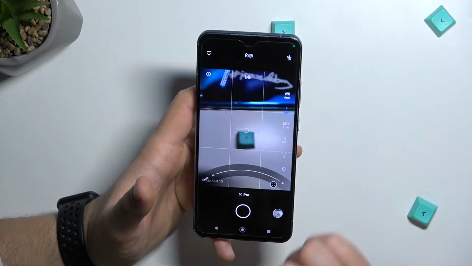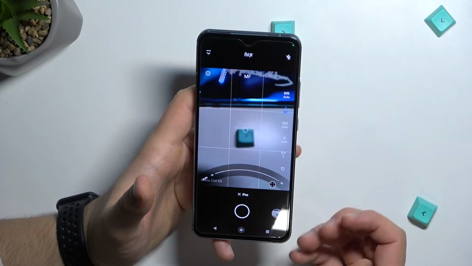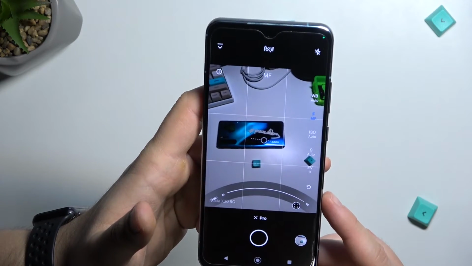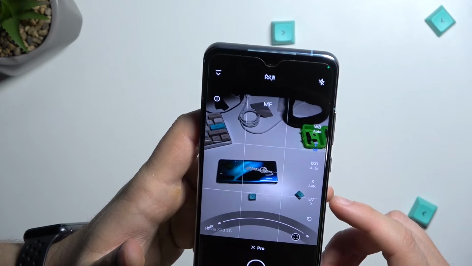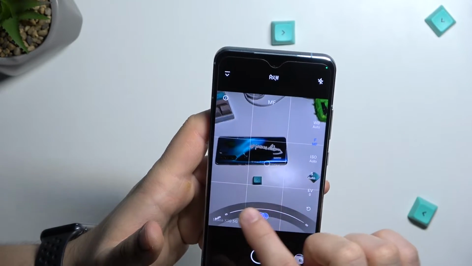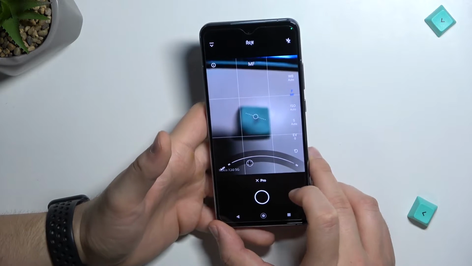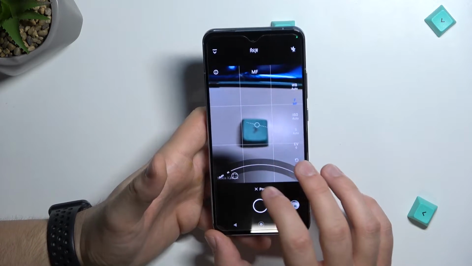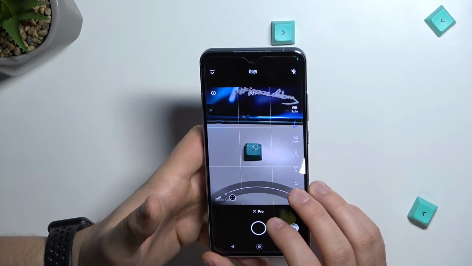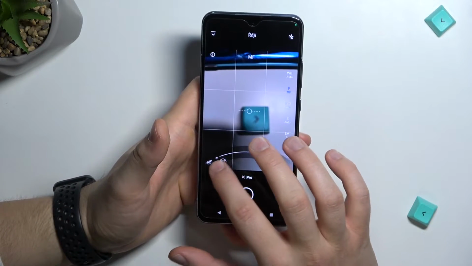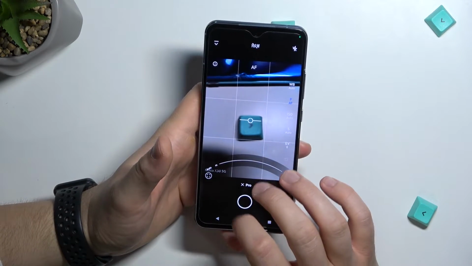So right now everything that is close to the lens will be out of focus, but when I move the phone like that, right now it catches focus. When we move it like that, it will only focus on the close objects. Just take a look. When I move the phone too far away, it will be out of focus. Also we can set it automatically right here.